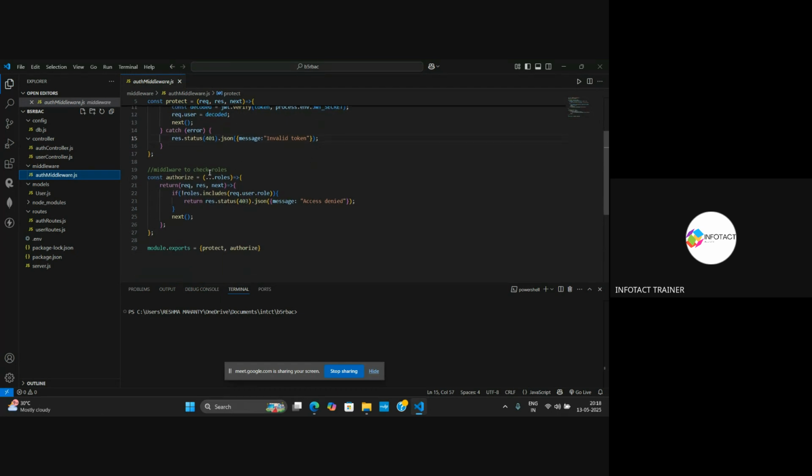The second function is the authorize function. Can anyone tell me what these three dots are called? Spread operator. Great, very good. And what is the work of this spread operator?